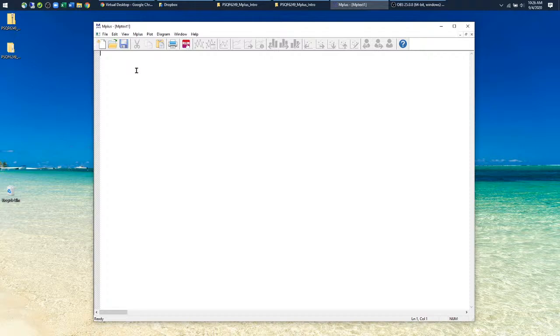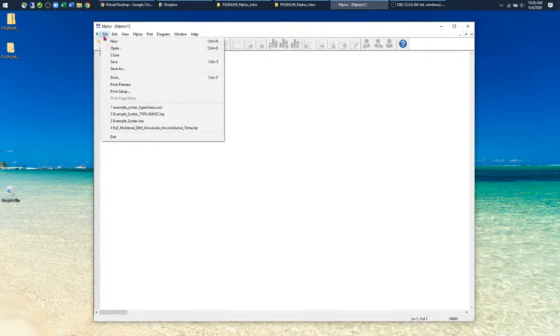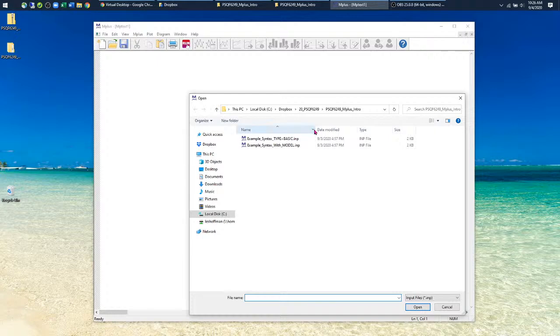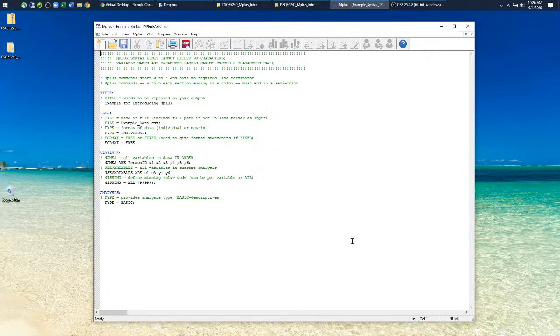The first thing that we need to do is open up an input file, which is what M+ calls their syntax. You can do so from the File menu or from the giant yellow envelope here. This is pointing to the files inside my class folder. I'm going to move that to where I downloaded it earlier. Here's my desktop. And here we go. Let's start with the one that is example syntax type equals basic.